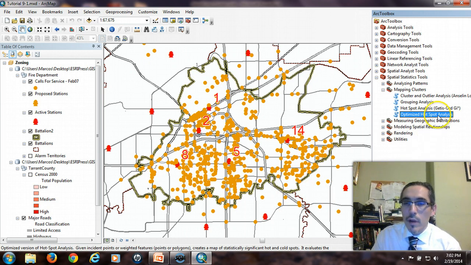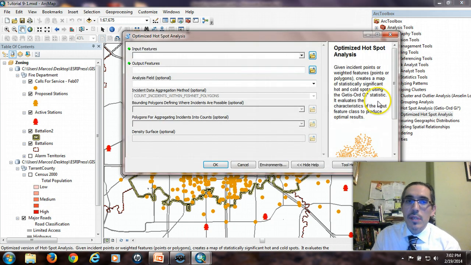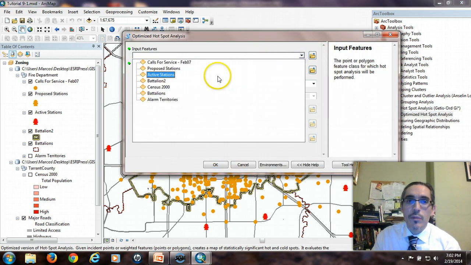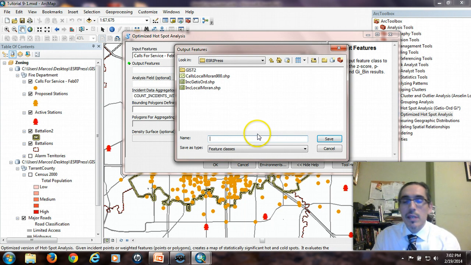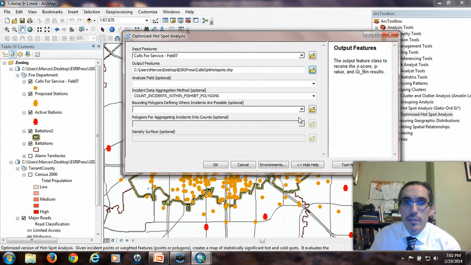So when we run the optimized hotspot analysis tool, in the dialog that comes up, you're again specifying the input features. So calls for service is what we're interested in. It's going to create a new feature class, so we want to specify the output of that. So in this case, we're going to say calls opti hotspots. You could call it anything you want, but just something that would remind you about what you're dealing with.